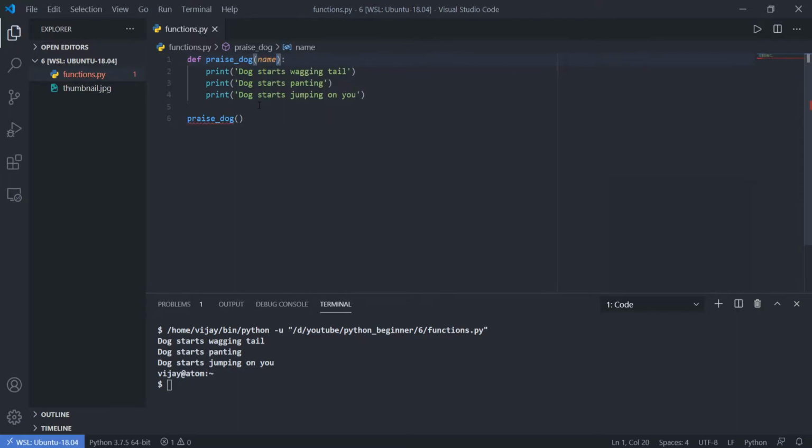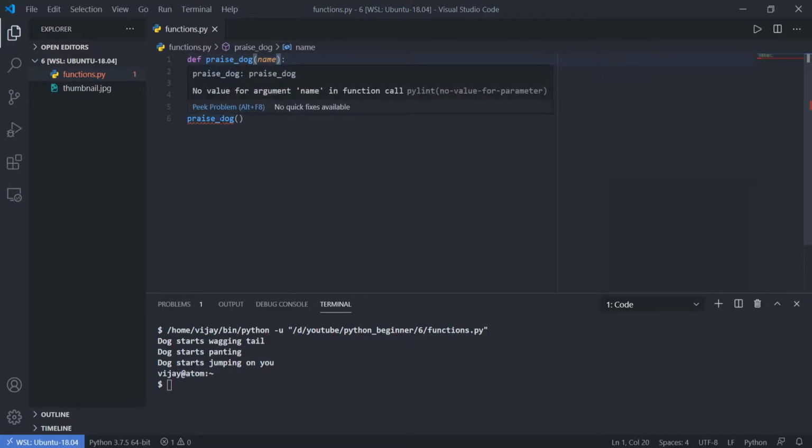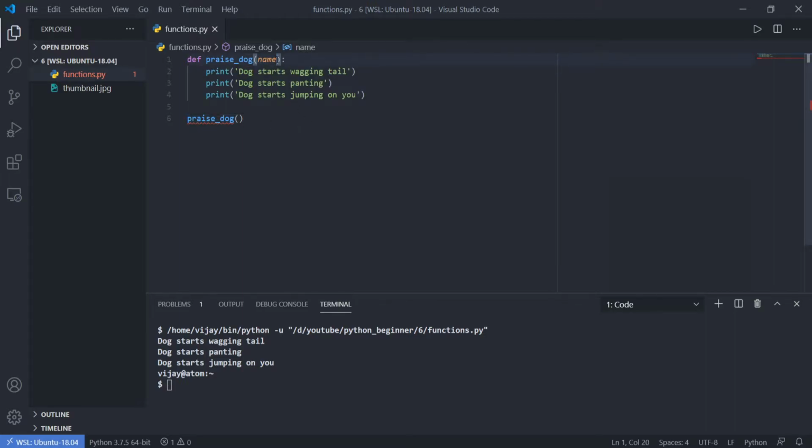Now when we pass in our name here, as you can see, we got a warning during our call. It says no value for argument name in function call. That's because we added an argument here, name, but we didn't give it a value. So now let's give it a name, and we're going to say our name is Rex.